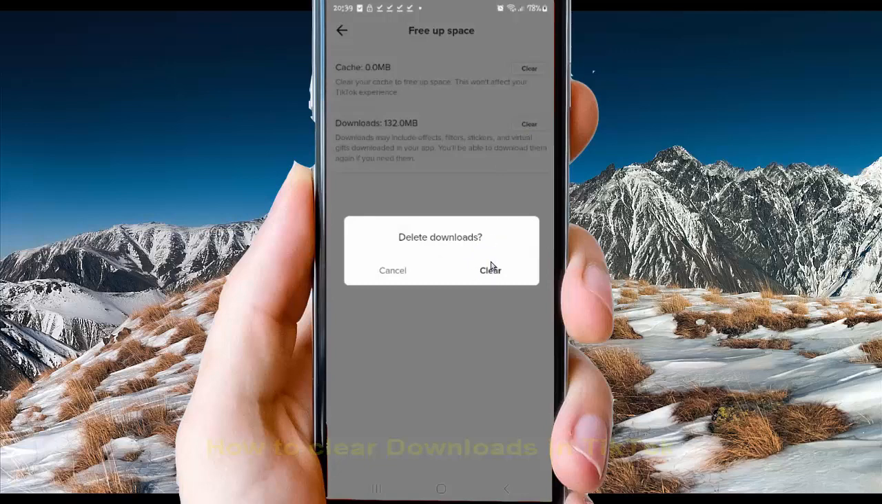Delete downloads. Tap Clear if you want to proceed with deleting, or tap Cancel to cancel.